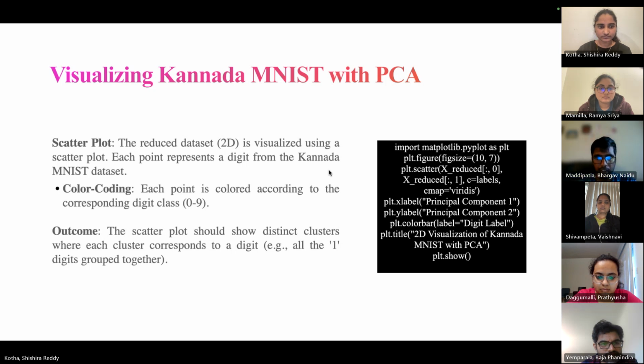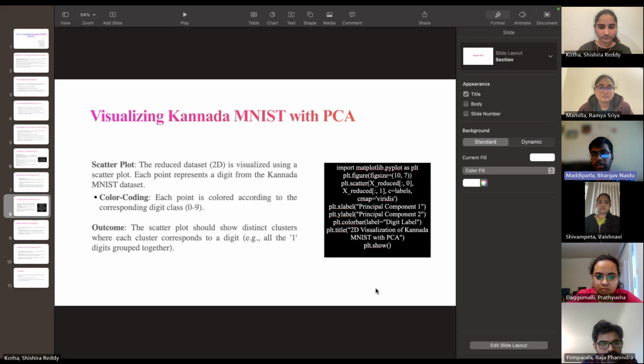This clustering helps us visualize separate digit groups, showing PCA's power to reveal patterns in complex data. Thank you. The next slides will be continued by my friend.